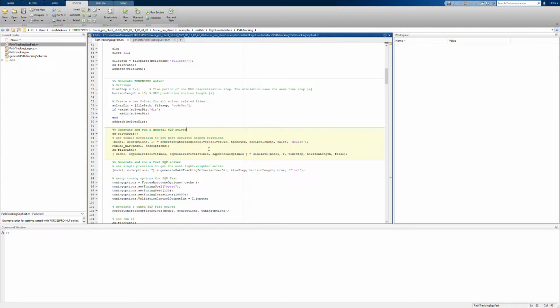Let's now go back to the main script. As we can see here, for the purposes of the SQP general solver, we will disable use fast solver and work in double precision in order to obtain the most accurate cache solutions.